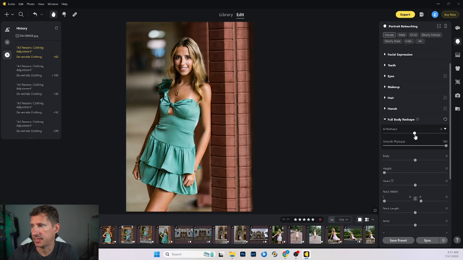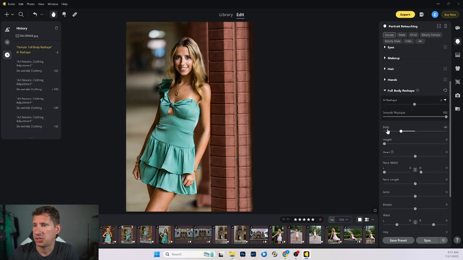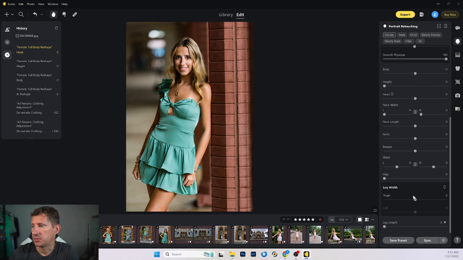If you wanted to do that, you can come through individual things. You can change the body shape from there. You can change the head height. There's all kinds of different options available to you on these sliders, so you can change those as you wish. Arms, legs, if you want to make a leg skinnier, things like that.